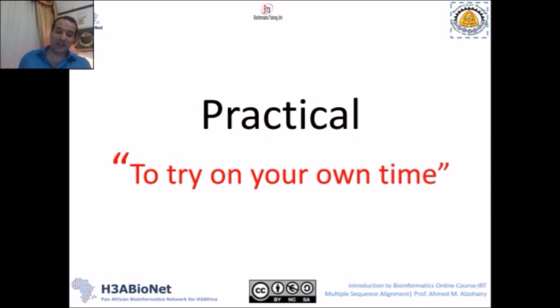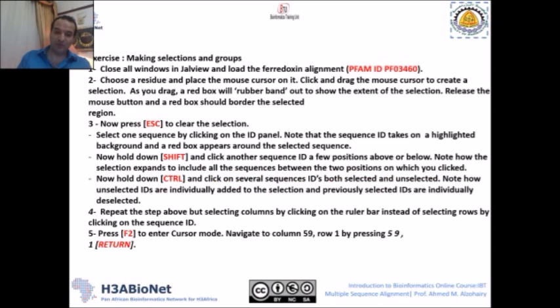In your own time, try to do some practicals to enable you to be familiar with different conservation patterns from your alignment, and also try to practice either with this recommended protein or other proteins, and try to see how you can use and benefit from all the services that are available in JalView.